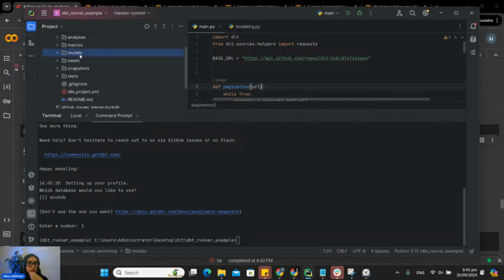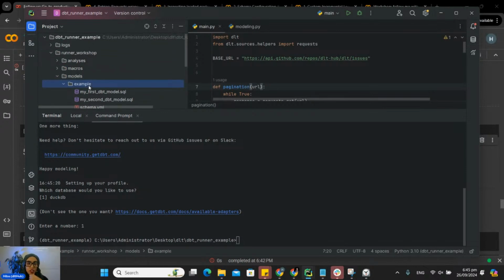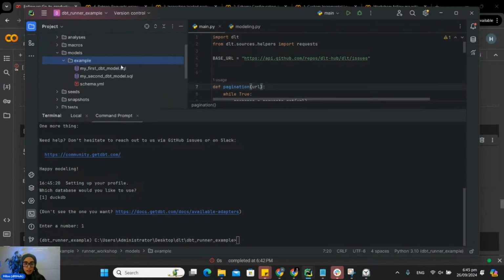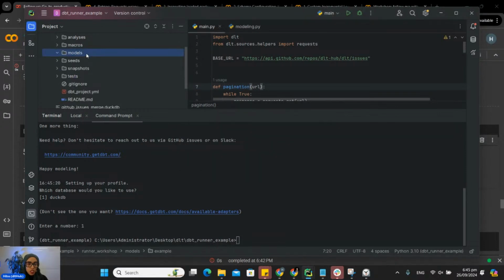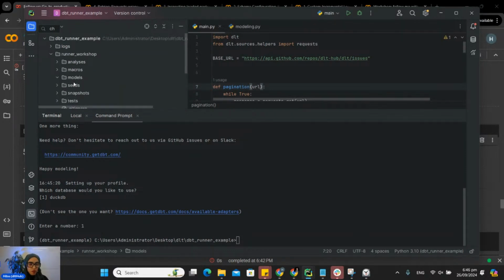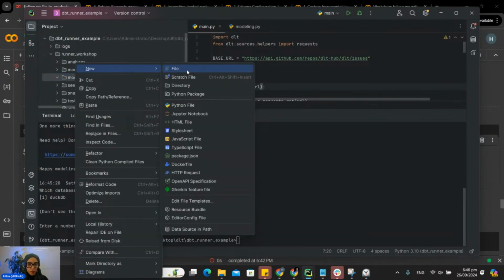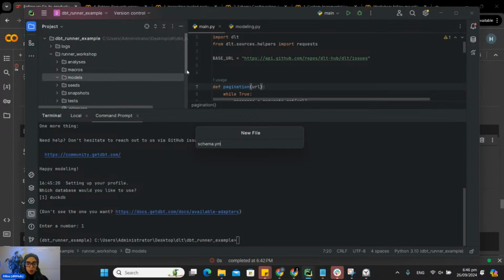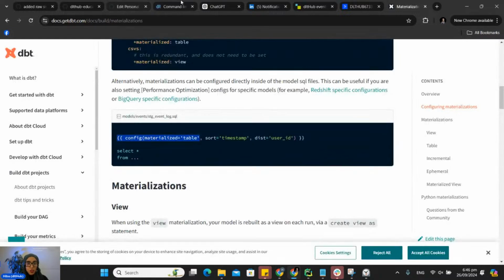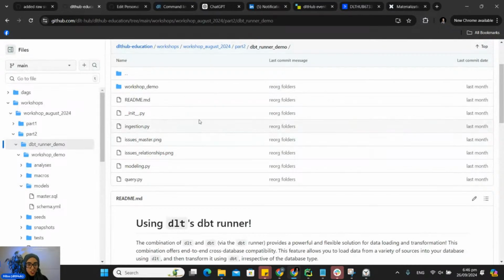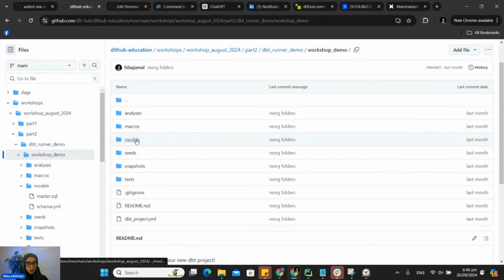So here we have our models. This is basically an example. You can declare your schema inside a YAML file, and then you can declare what goes inside of it in SQL. So I will be deleting this, and we'll be creating our own. Schema.yaml. And I'm not going to write everything from scratch. We will look for dltHub education, and we will take the model from there.